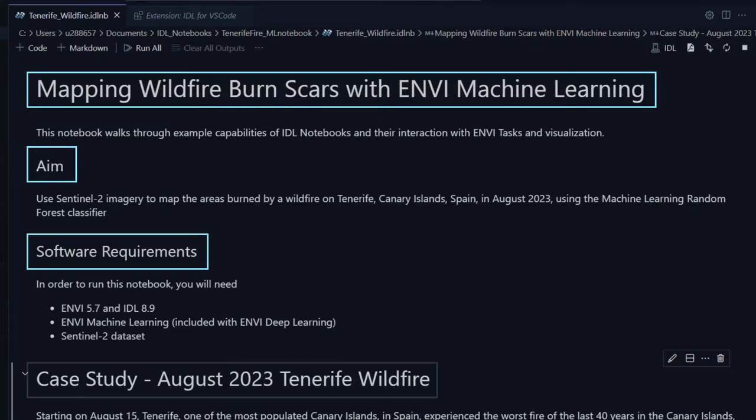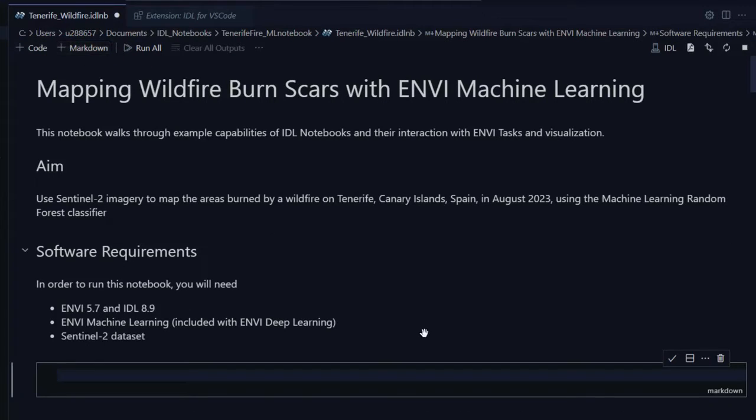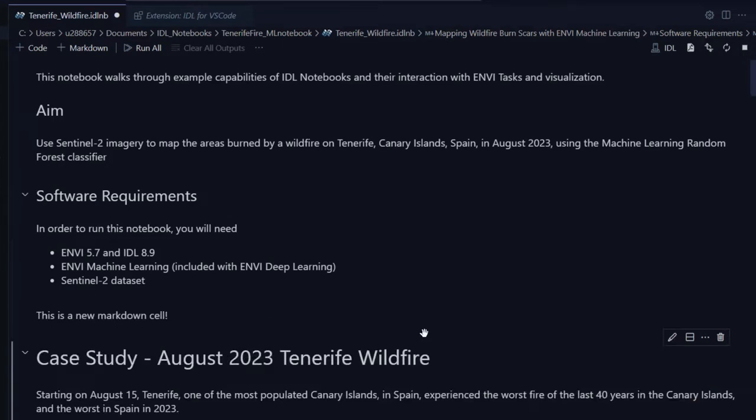You can see that you can set different levels of headings and subheadings using the markdown cells. You can also include bulleted lists to provide context about your code. You can use the icons at the top of your notebook to add new markdown cells or code blocks wherever you wish. For instance, I can add a new markdown cell here. I can also go into any existing cell and make modifications.